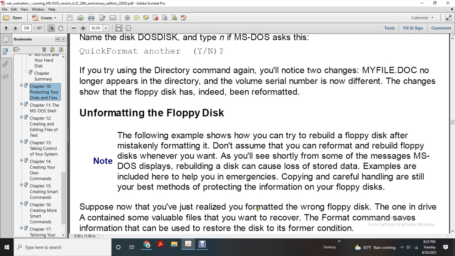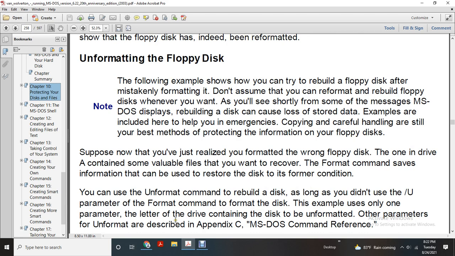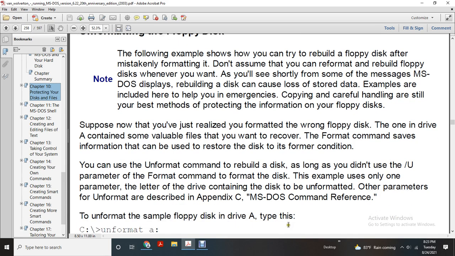Suppose you realize you formatted the wrong floppy disk, the one in the drive that contains some valuable files you want to recover. The FORMAT command saves information that can be used to restore the disk to its former condition. Use the UNFORMAT command to rebuild the disk, as long as you did not use the /U parameter of the FORMAT command when formatting the disk. The example uses only the drive letter parameter of the UNFORMAT command. Other parameters of UNFORMAT are described in Appendix C of the MS-DOS command reference.